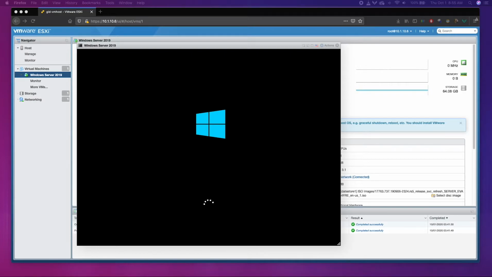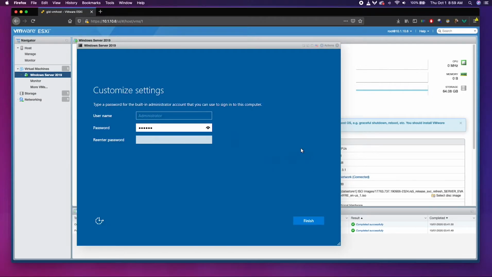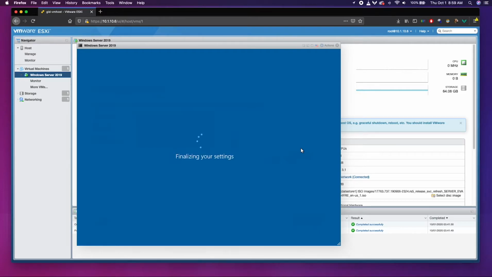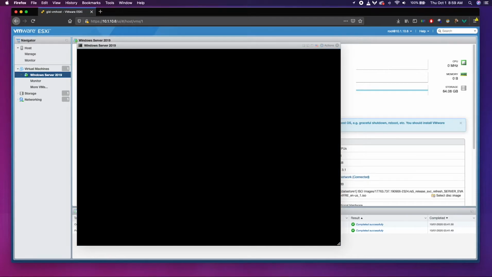So once this finishes, now we can choose the administrator password. You want to go ahead and set that up at this point. Once you have matching passwords, go ahead and hit Finish. Finalizes the settings. And then we'll come to a login screen for the first time.